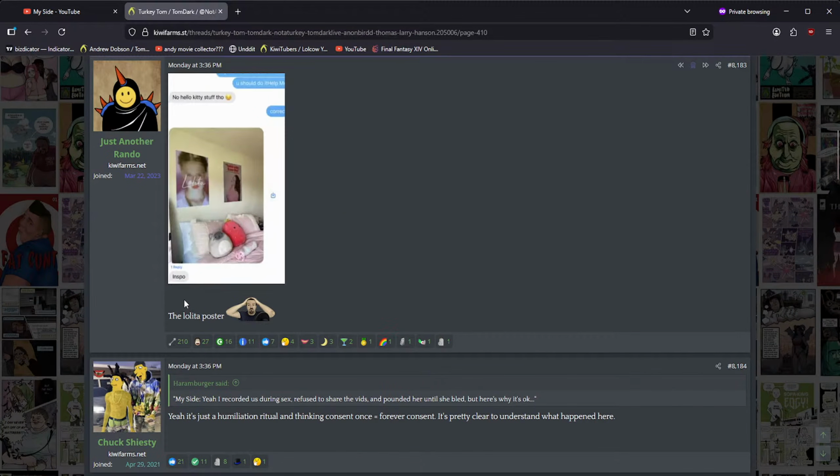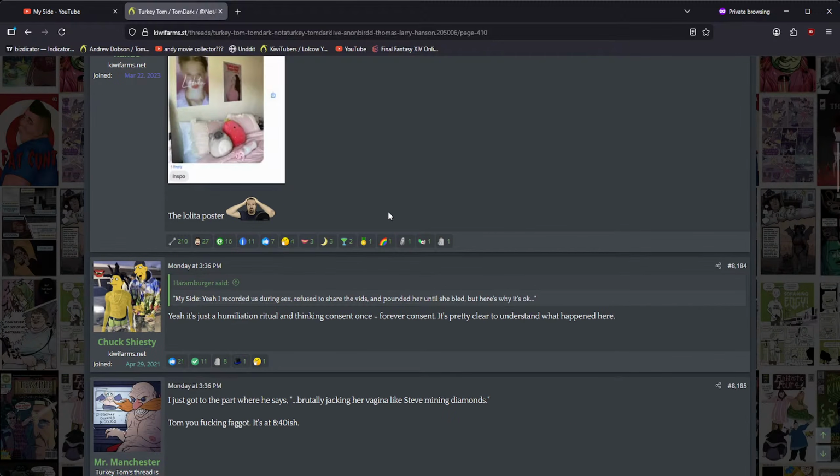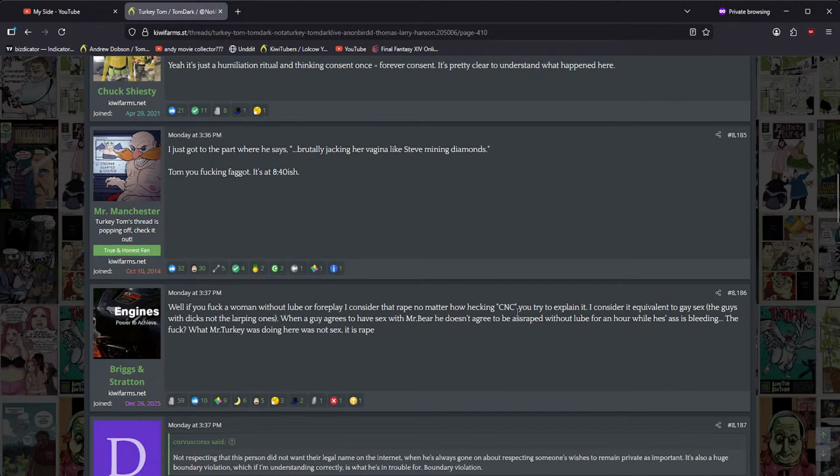The Lolita poster! I had the same reaction! How are you gonna put fucking Lolita above your bed? It's just a humiliation ritual and thinking consent once equals forever consent. No, it isn't! What are you talking about? There's endless evidence of her consenting over and over and over.